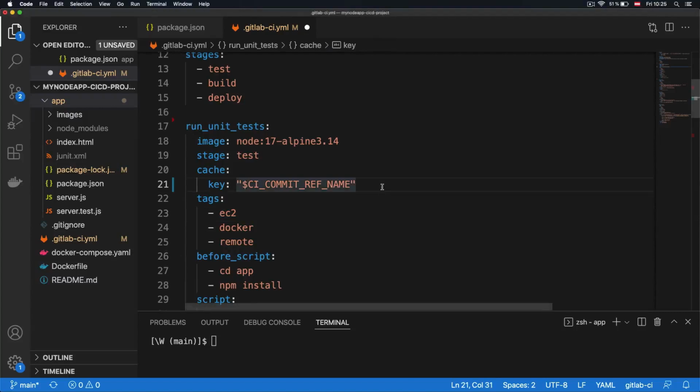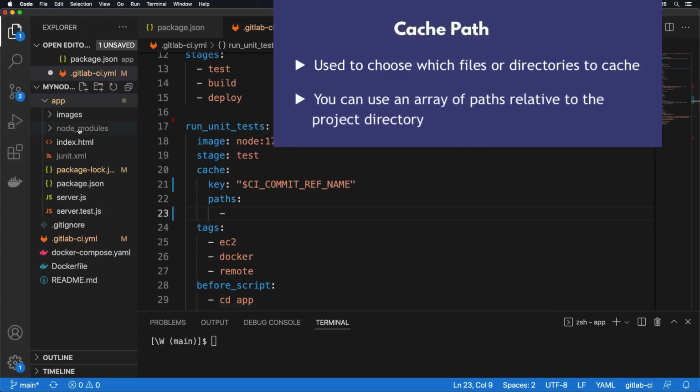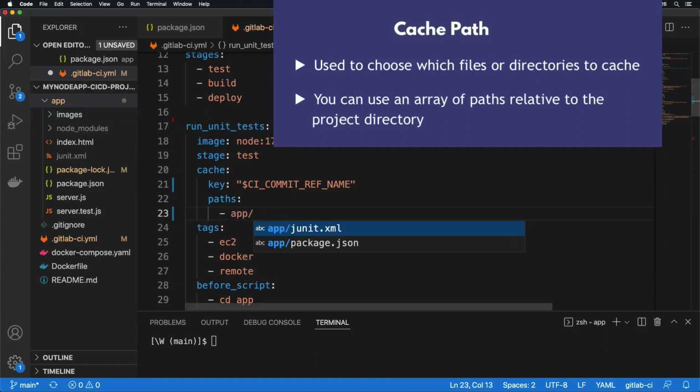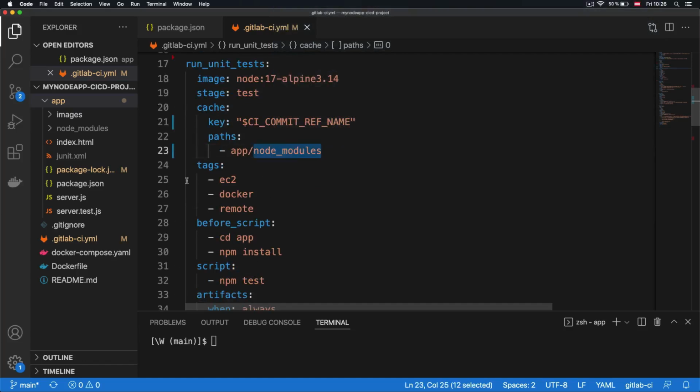The second one is the location of the cache. So where are we saving the cache and where are we accessing the cache? And this is represented using a path attribute. And under that, you have the location of the cache. And since our node modules folder is inside the app directory, we're gonna specify that path. So app/node_modules will be the directory where this job will expect to have the cache, because that's where we need the node modules to be available when we do npm install.